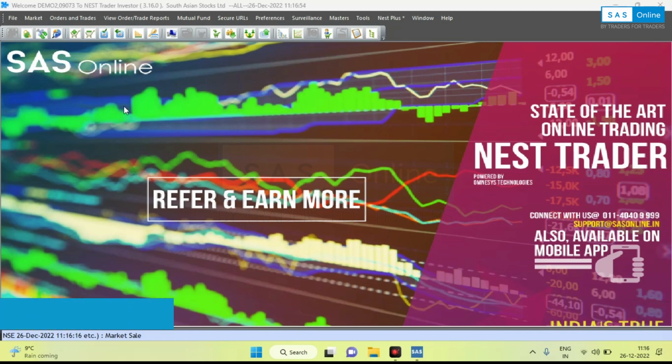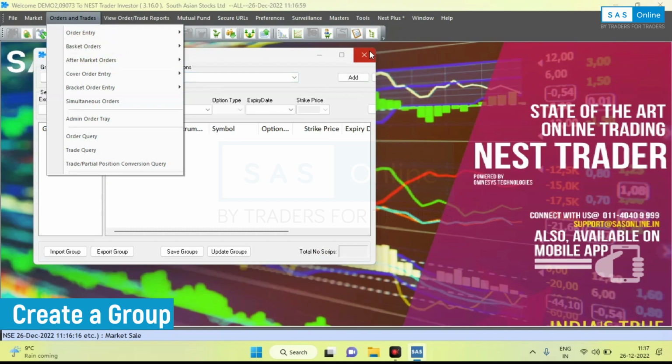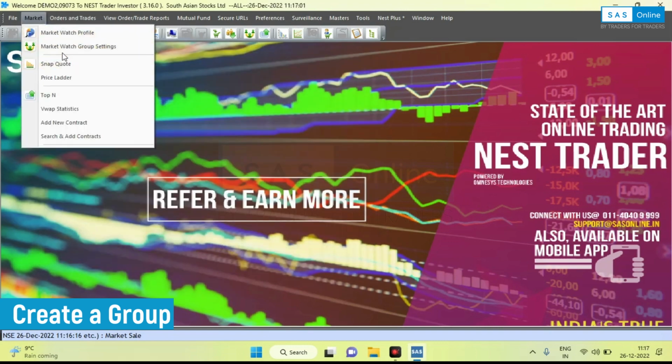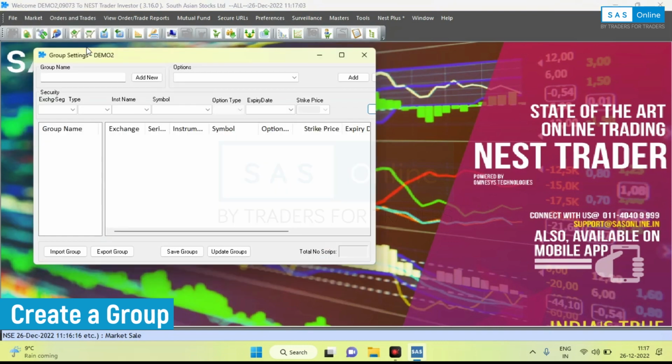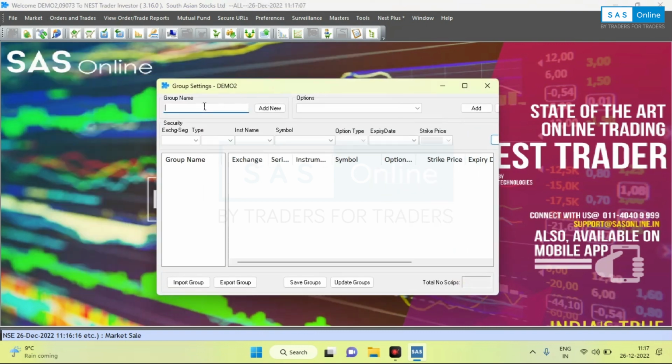Now we have to create a group here, in which we have to go to the market first, and then we have to click on market watch group settings. Here we get this dialog box. We have to name our group, like I will give Nifty, and click on add new. Then you can see our group is created, and we have to click on save group and yes.